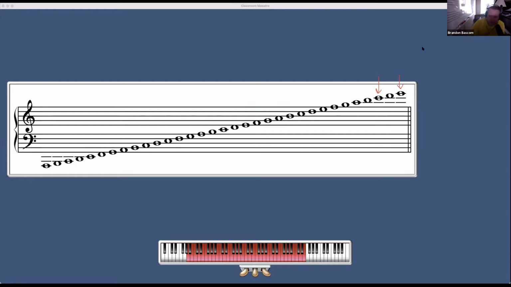All right, quiz time. You ready? What home note is this? F clef F. What home note is this? Low C. Good. What home note is this? E. Which E? High E. Top space E.